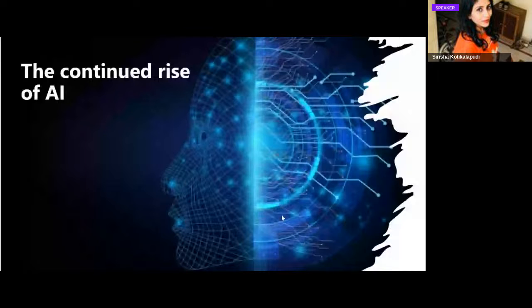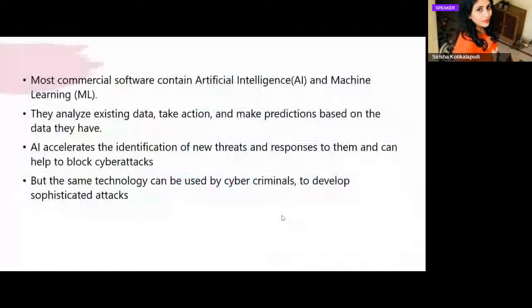Another thing that we will be looking at is the continued rise of artificial intelligence. Most of the commercial and business software that we use nowadays contains artificial intelligence and ML in some form. They analyze the data, take actions, and make predictions on the data they have. And AI is a huge enabler for cybersecurity because it can help in identification of new threats and responses so that we can block the attacks beforehand.